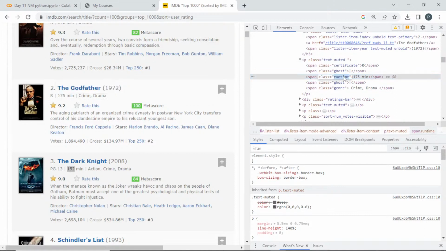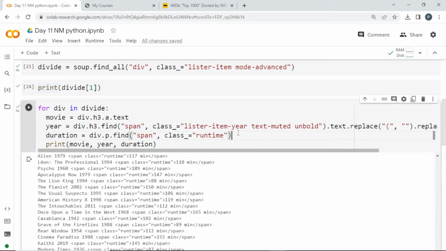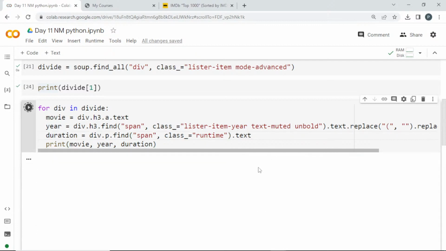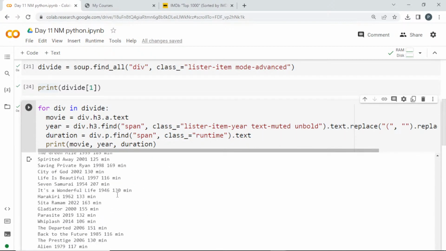Let me search. It is inside the paragraph tag. So for that let me go into this div, and in that let me search for the paragraph tag, and in that I'll find the span. And the span class is, I'll pass this, runtime. Let me print the duration also here. So let's try to get it. It is obviously going to give you the entire thing. Let me go with dot text. So this is important so that you can get it separately. See here, along with the year I got this duration also. It is 142 minutes, it's 175 minutes, and so on for all these 100 movies.